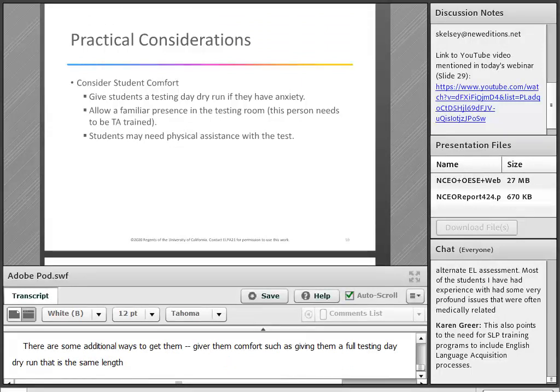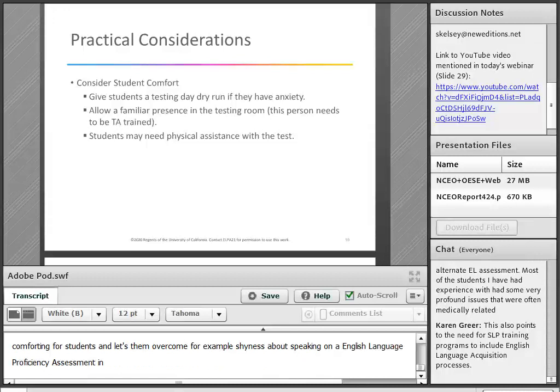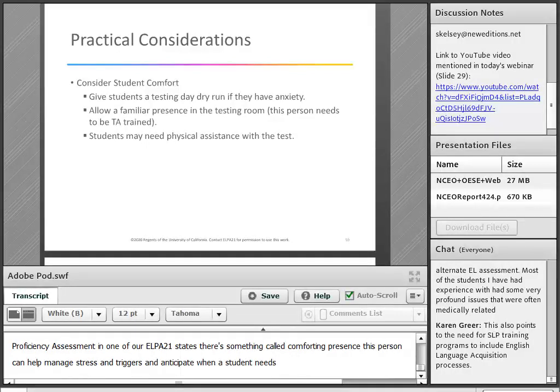You can allow a familiar presence in the testing room, someone who's TA trained that the student knows really well. This can be comforting for students and let them overcome, for example, shyness about speaking on the English language proficiency test. In one of our ALPA 21 states, there's an accommodation called Comforting Presence. This person's familiar with the students and can help manage stress and triggers and can help anticipate when the student needs breaks.